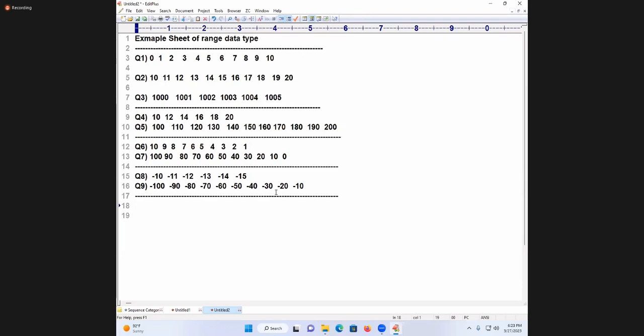Okay, now coming to the 10th, I am going to say minus 5, minus 4, minus 3, minus 2, minus 1, 0, 1, 2, 3, 4, 5. What is this now? Which direction? Forward direction. What is the interval?